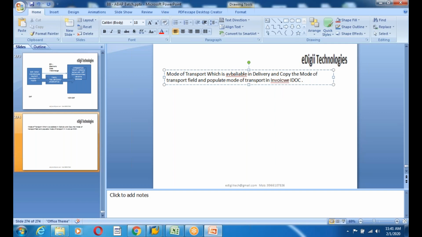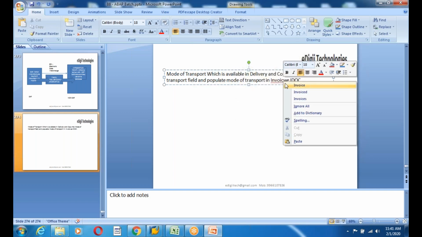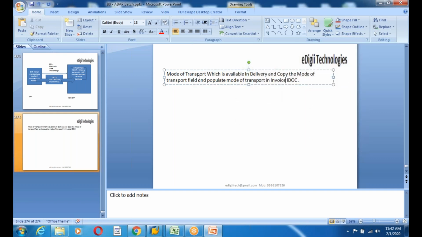So we have a mode of transport. Whenever you deliver, we save the delivery details, which mode we are delivering the product by. My product can be processed by aeroplane, by ship, or by normal road transport. There are different ways, and the mode of transport is what you are delivering by.